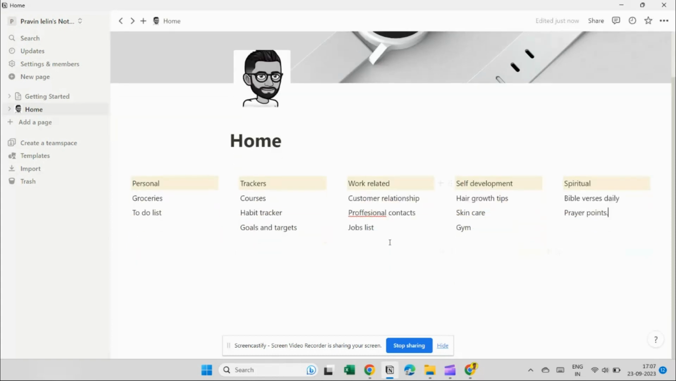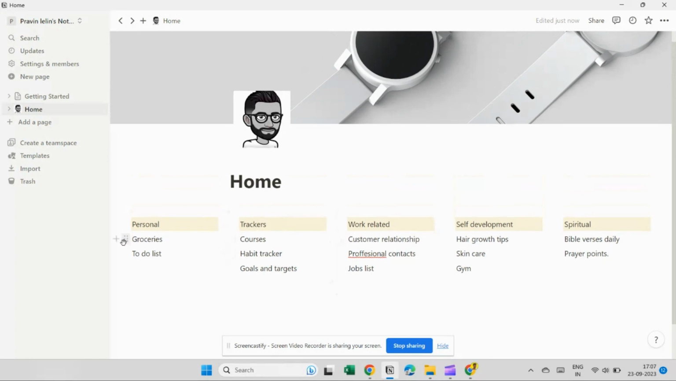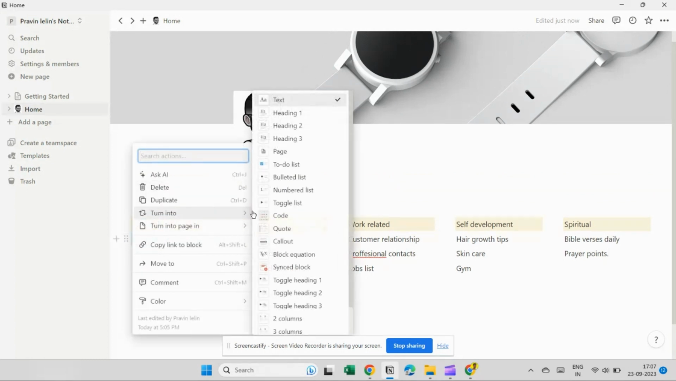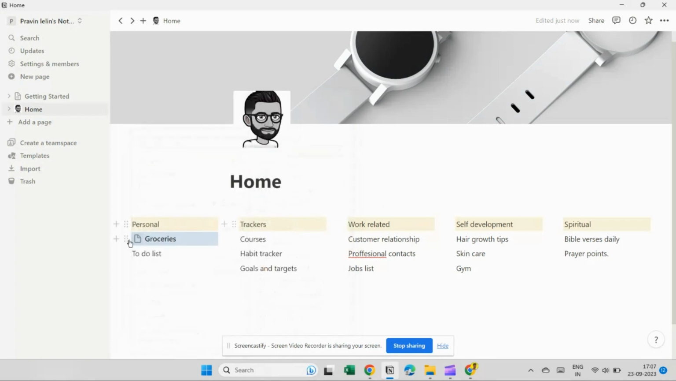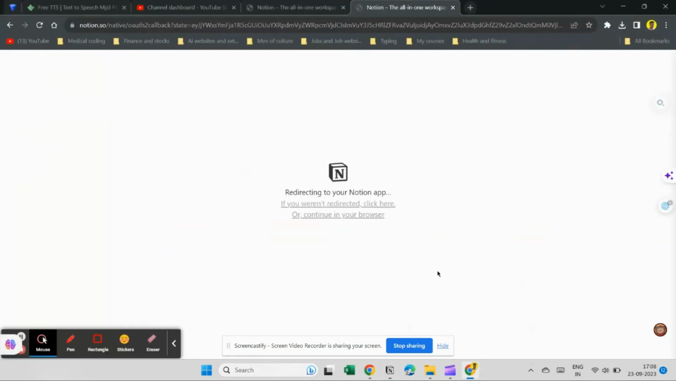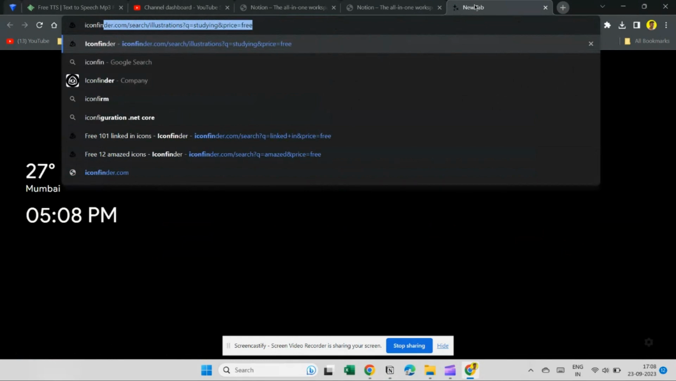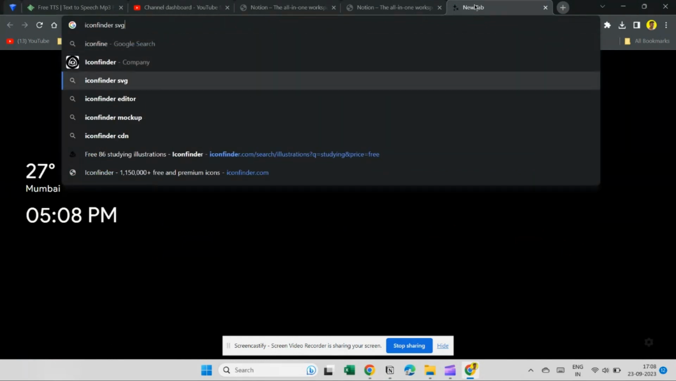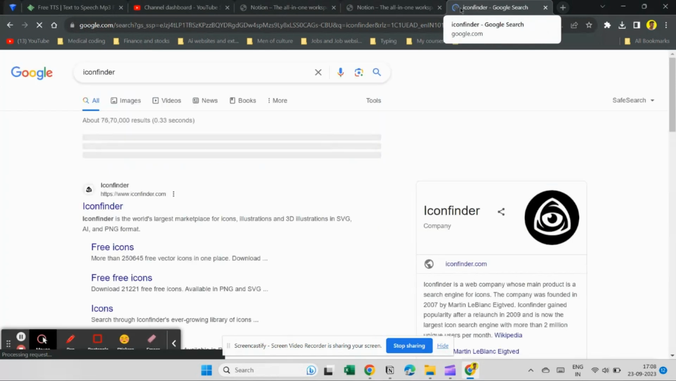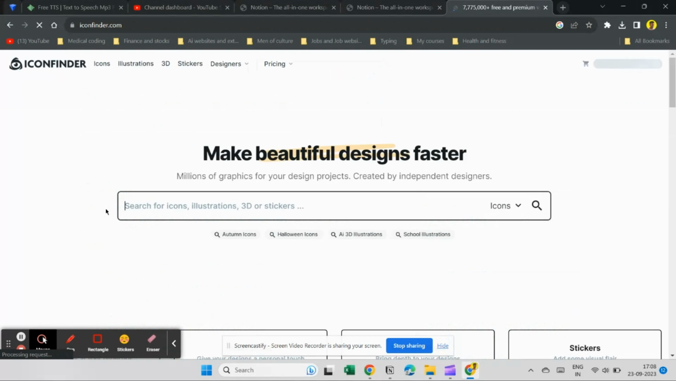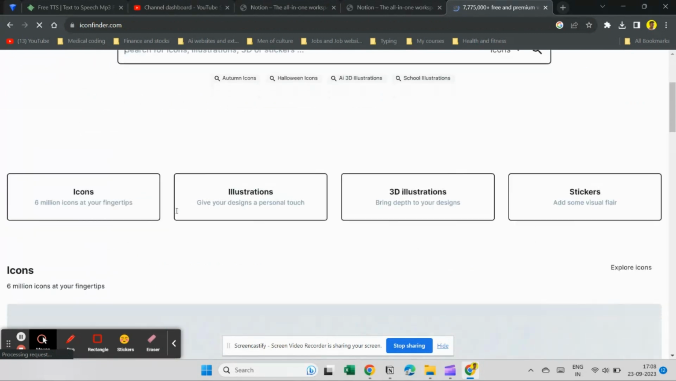Perfect. Now what I'm going to do is, these are just words or text as of now, so I'm going to turn it into a page. Click here and then turn it into a page. So I'm going to choose an icon. Well, you already have icons in the Notion app itself, but I'm going to download icons from this website called iconfinder.com. You can also visit, it's actually free and paid both, but the free version will work.